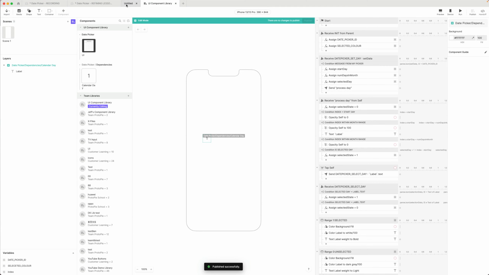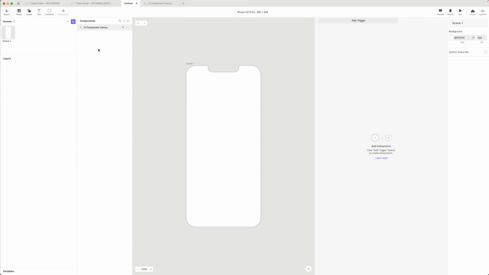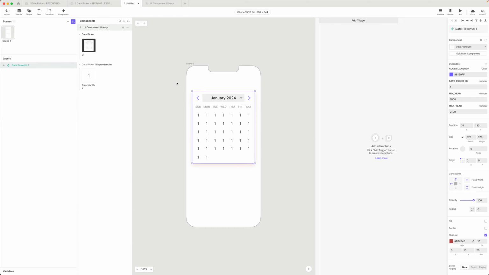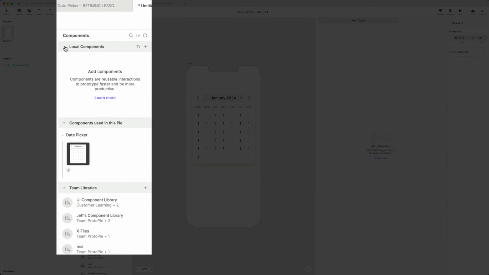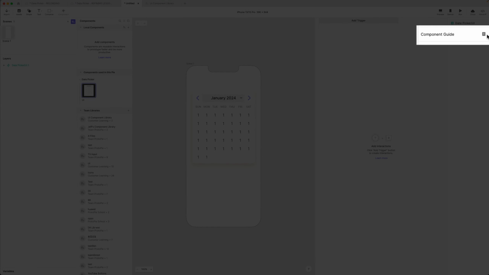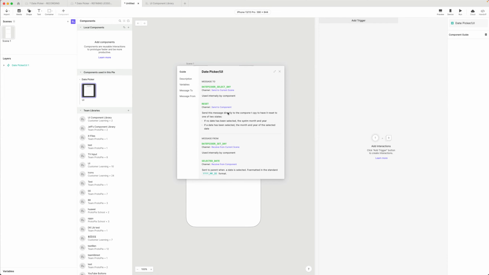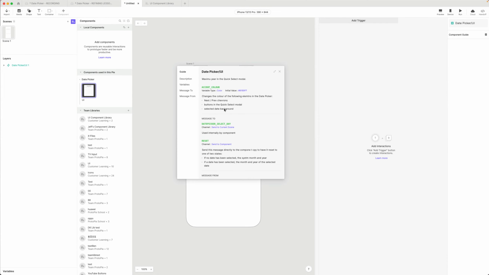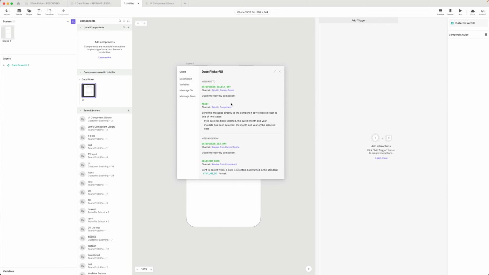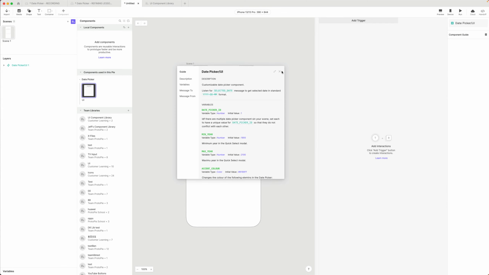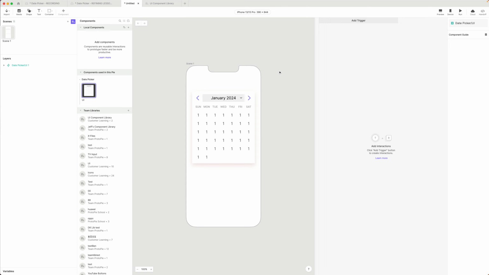And now if I go back to that new pie I started, in a moment we should see, there it is. Now we have this date picker component. And all I have to do is drag this in. And if I've never used this component before, so now I'm going to take a look at my local components, and I can see components used in this pie. And notice how I have component guide over here, and I can now learn how to use it. And I can read up here, and this will tell me how to configure it and any messages that I can send to or receive from this component. And there we go. That is the completed tutorial for how to make a reusable date picker component.